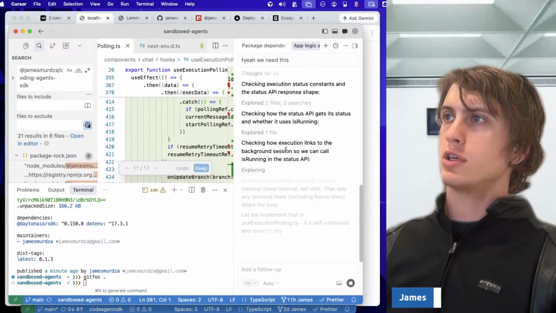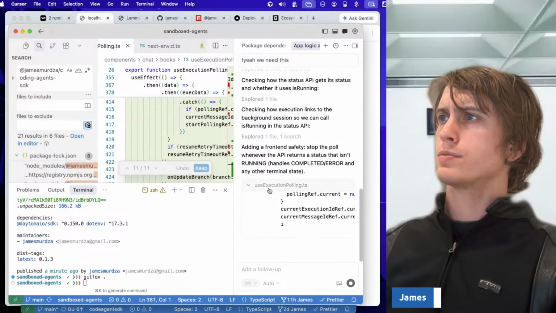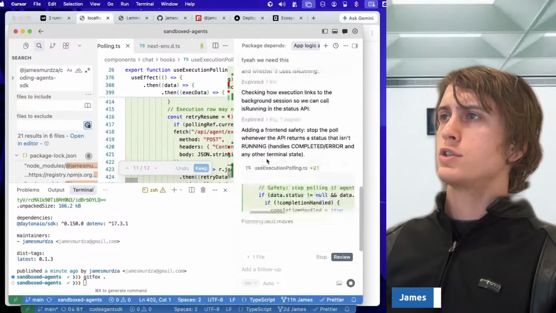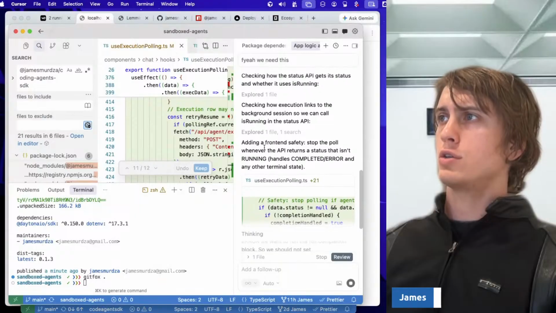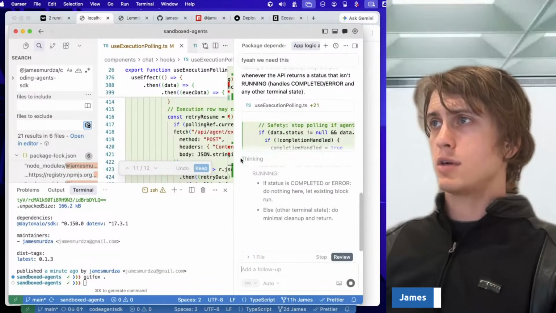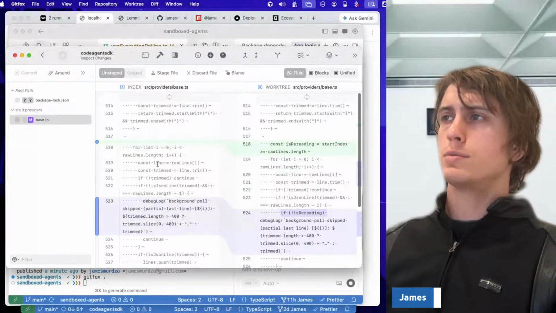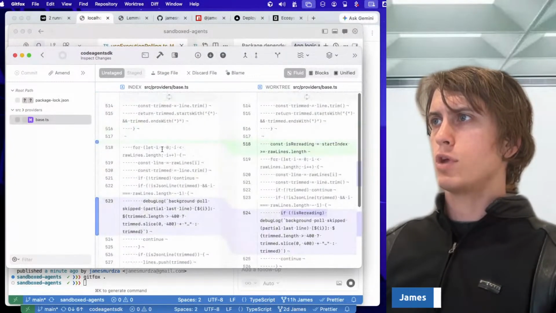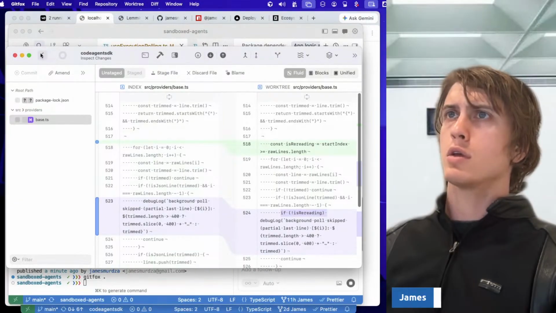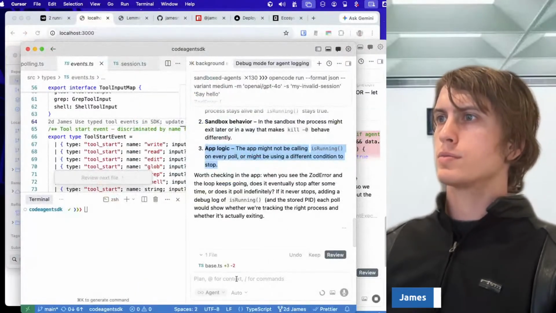Checking how execution links to the background session. So it's running the status. Okay. So at the point whenever the API returns a status that isn't running. Yeah, is that obvious? Let's see. Is this one necessary? No, that's just logging. Okay, but let's commit changes anyways.